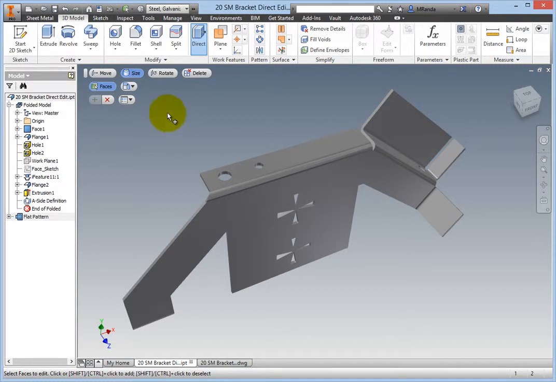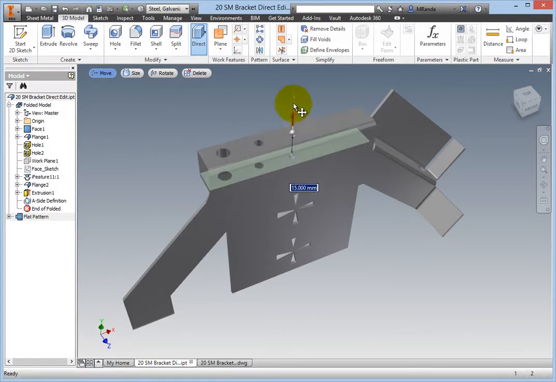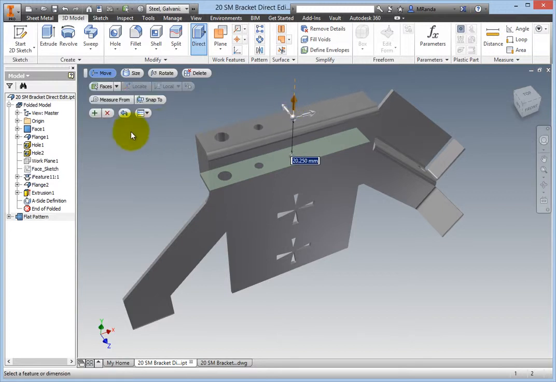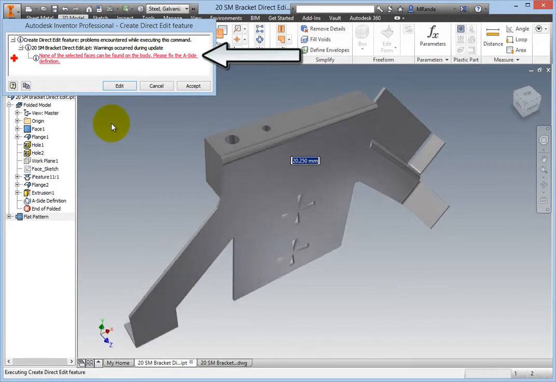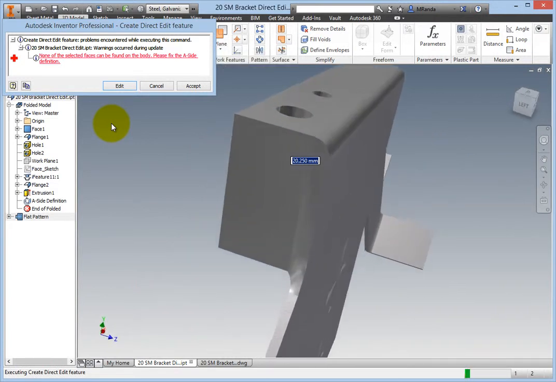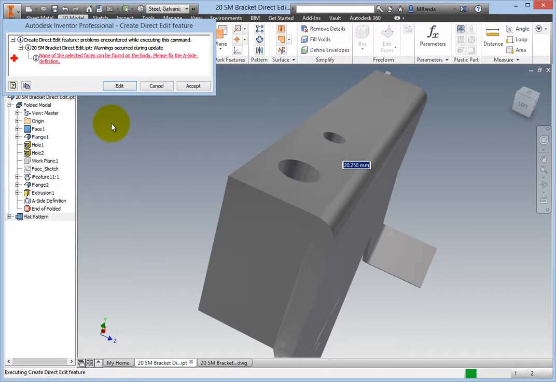Select Move on the mini toolbar, and then select the top face. Drag the manipulator arrow upwards about 20 millimeters or so, and then click Apply. The Create Direct Edit feature warning will appear. This is because you will have damaged the A-side definition and ruined the flat pattern if you continue. Click Cancel.